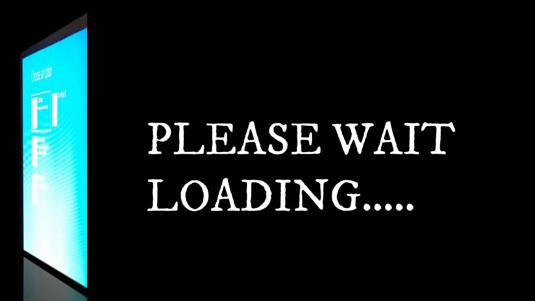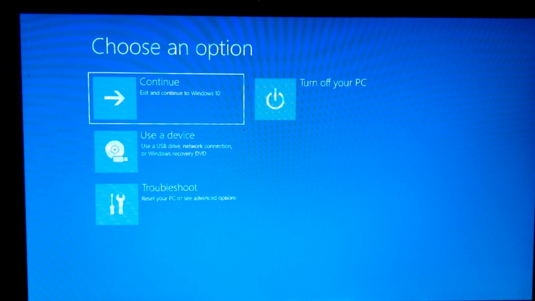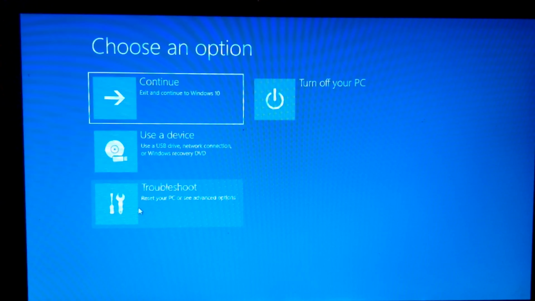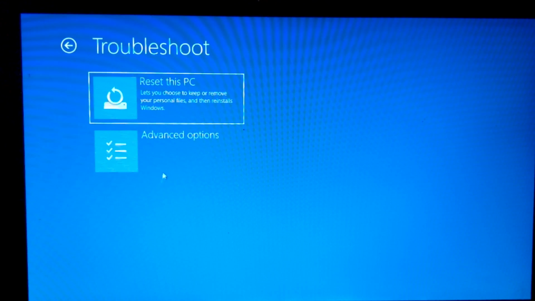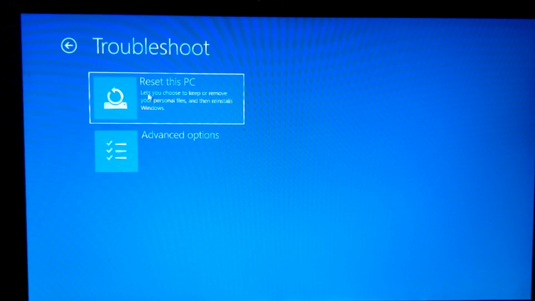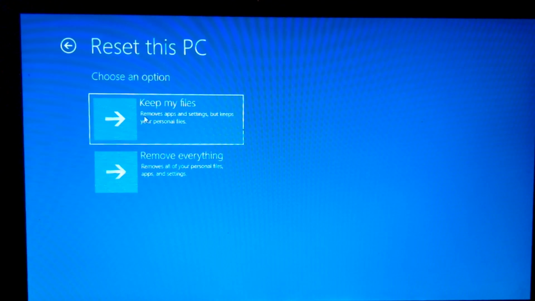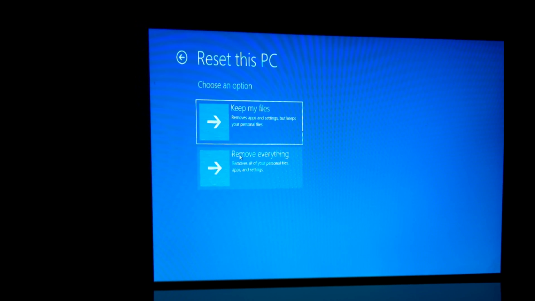As you hit the shift button and it restarts, you will go to a menu and it will give you a bunch of options. So here's our menu. Then we're gonna go to Troubleshoot, then we're gonna go to reset this PC. I'm gonna go ahead and restore the whole PC. This PC is doing bad right now, so the best thing to do is remove everything and start from scratch.